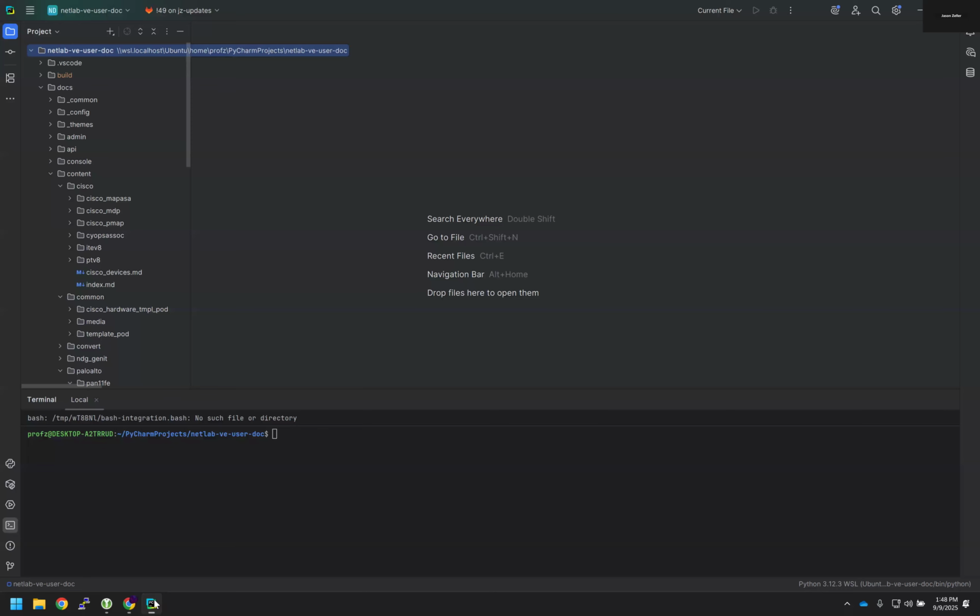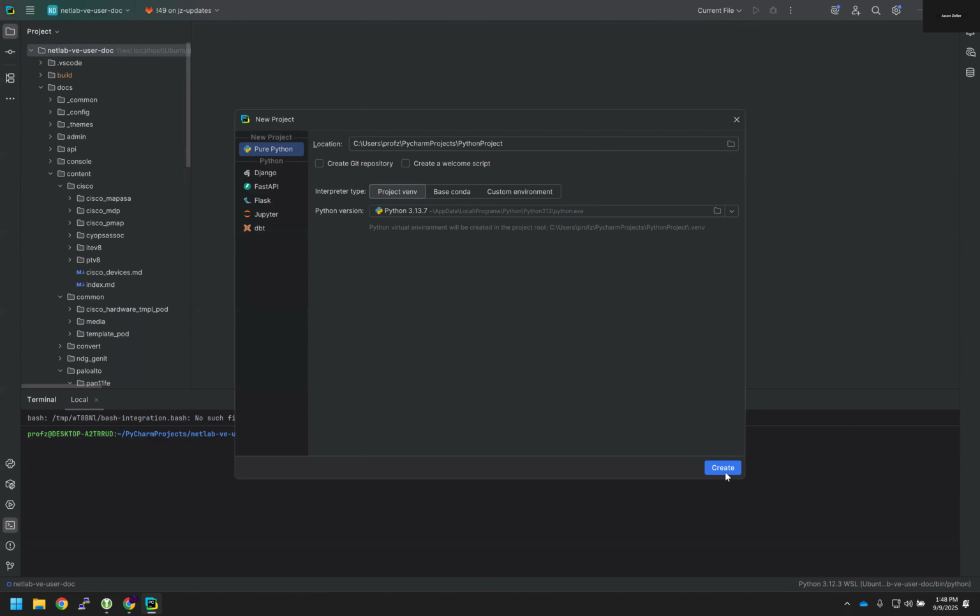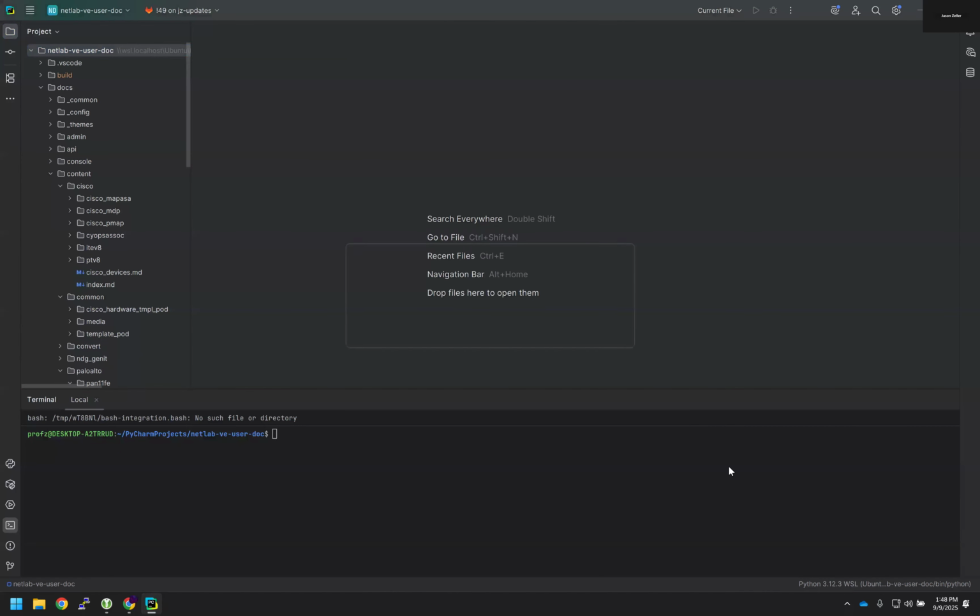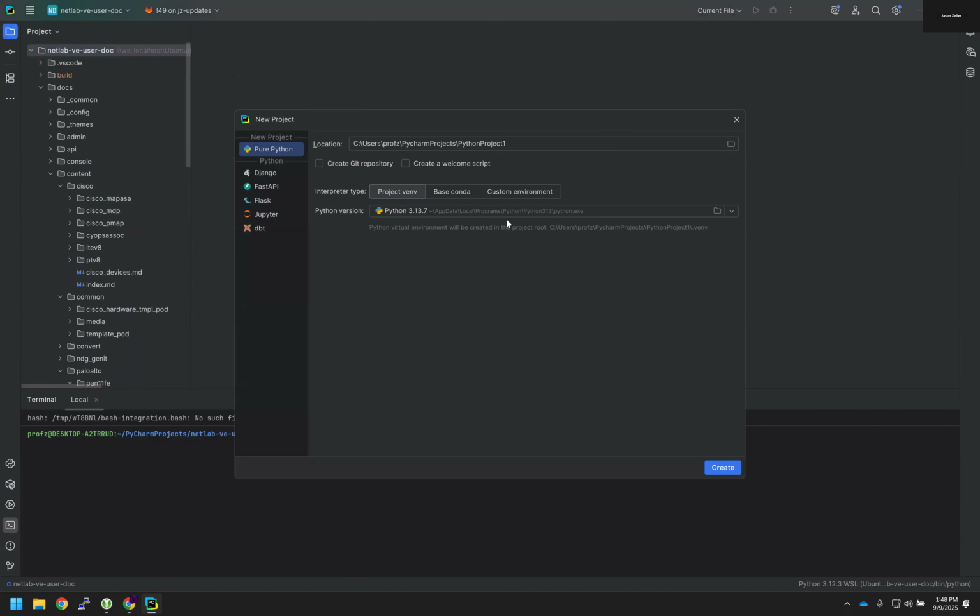Well, if you come in here to PyCharm and say we did a new project up here. Oops, let's do this again. You'll notice down here, you can pick what interpreter type you want. And one of those is called base conda. And you would actually need to install either full-blown Anaconda or Miniconda.